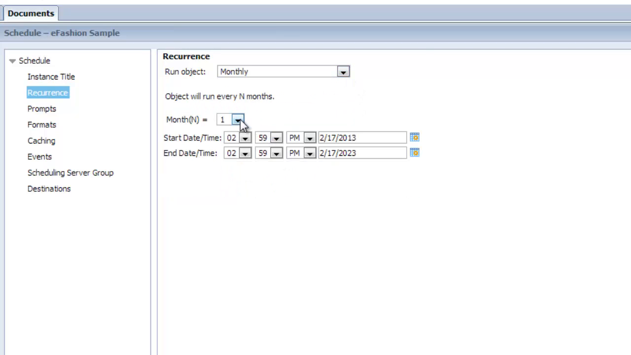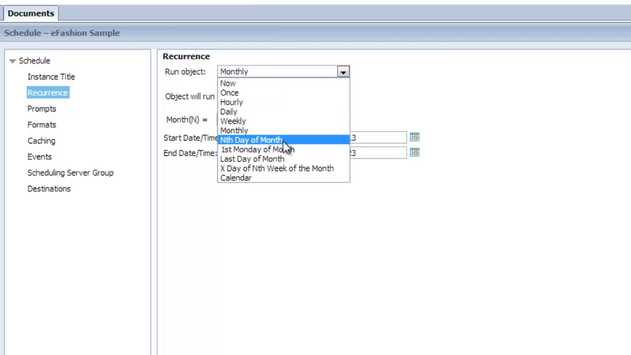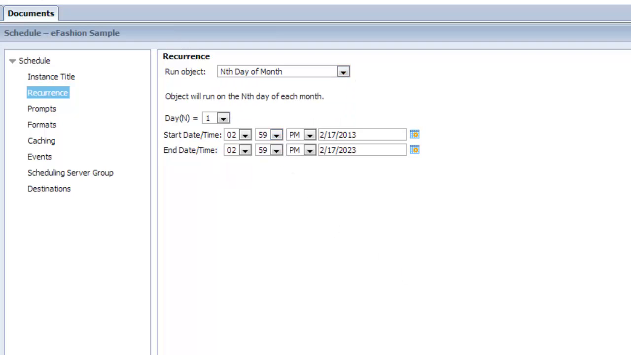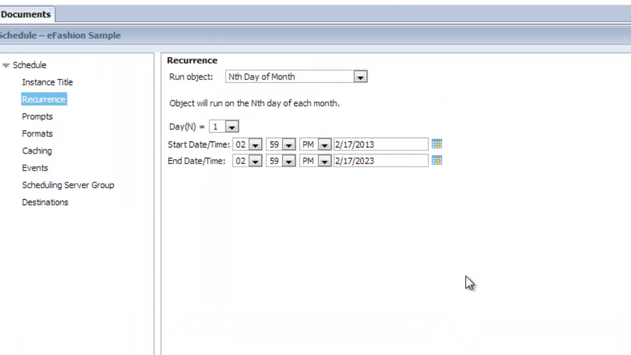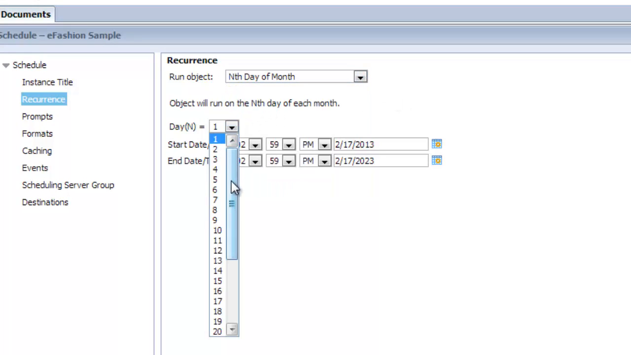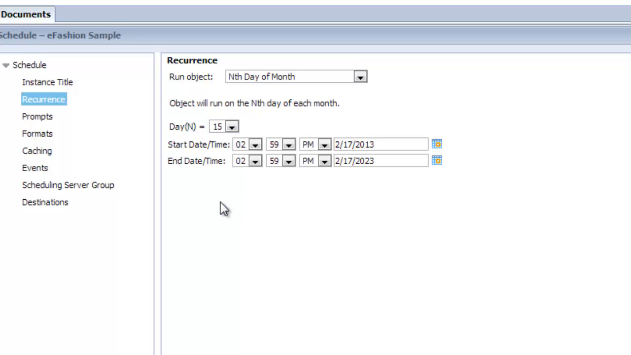Monthly. This is typical for a lot of production reports at the company I work at. We have a lot of monthly reports that run on the first day of the month, and we use the monthly option here. Nth day of month. The nth day of month is very similar to the month option, except here you explicitly state the day of the month that you want the report to run. So for example, if we wanted to have the report run on the 15th of every month, we would select this recurrence option and we'd fill in the appropriate values here.